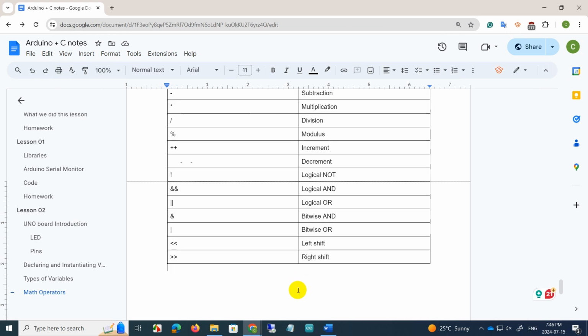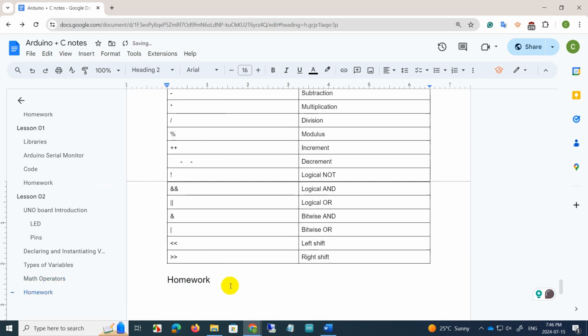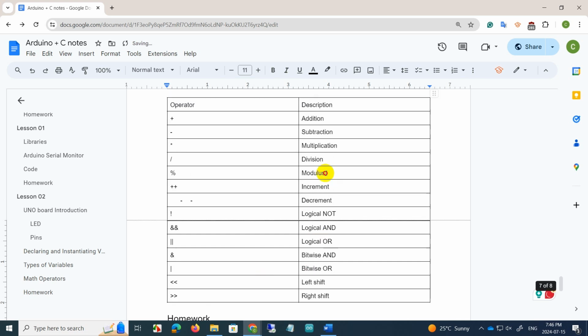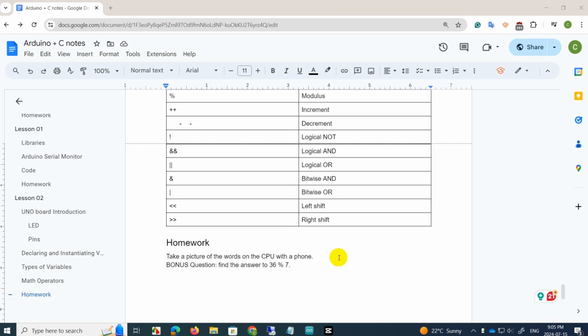So for today's homework, it is to take a picture of the words on the CPU with a phone. And a bonus question, find the answer to 36 modulus 7. So again, modulus is the percentage. It's finding the remainder of 36 divided by 7.